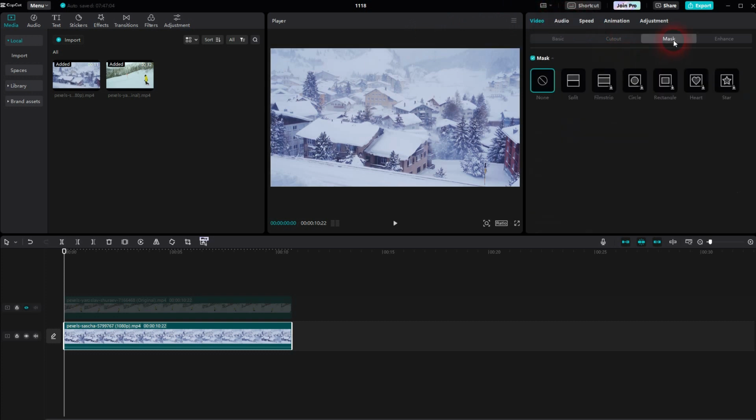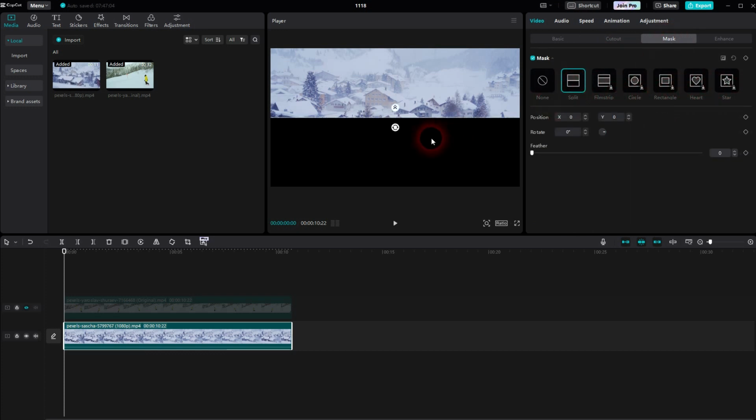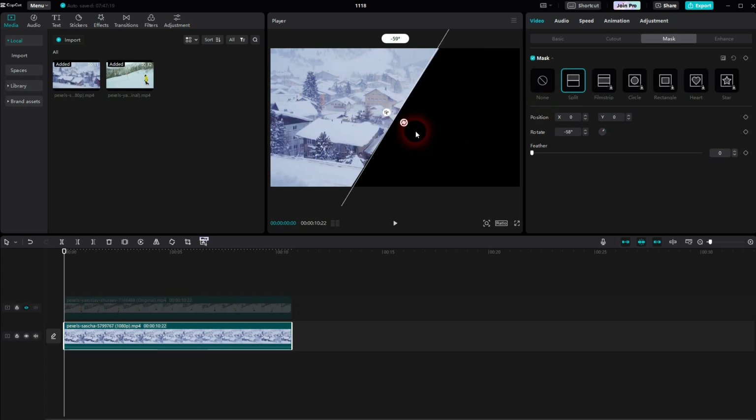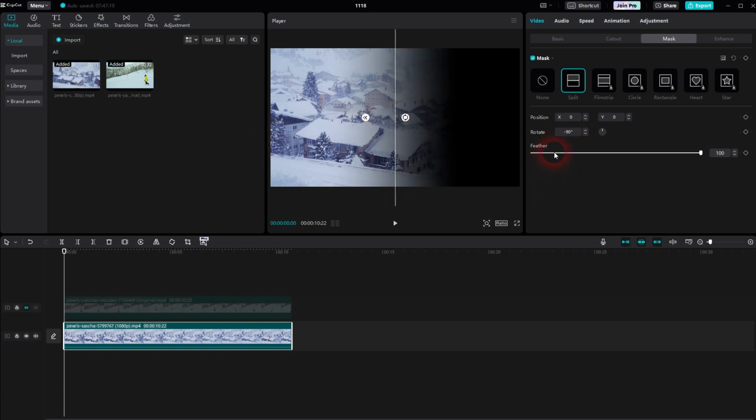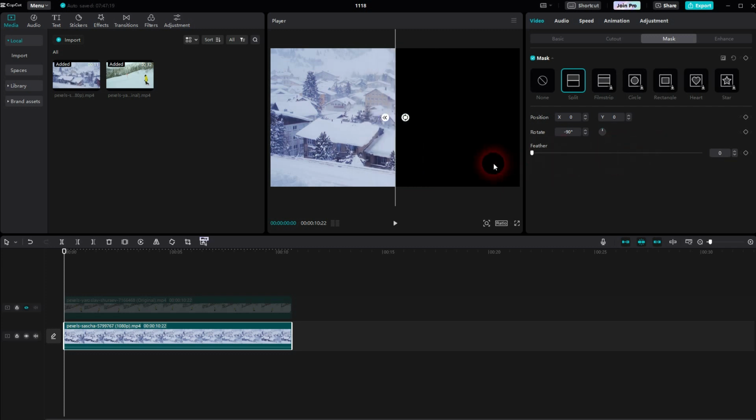We'll go to mask and there's a simple split option right here. Left click on it and it's applied to the clip that you've activated or that's highlighted in the timeline. Use the rotate function right here. I'll do it numerically right there. It's -90 for the left. This one's for the feather. We don't need it. Keep it to 0.